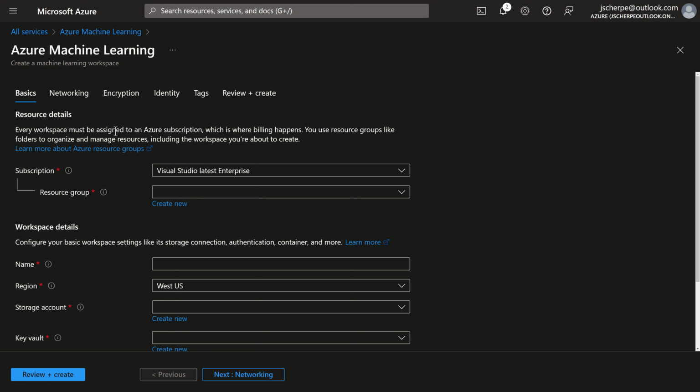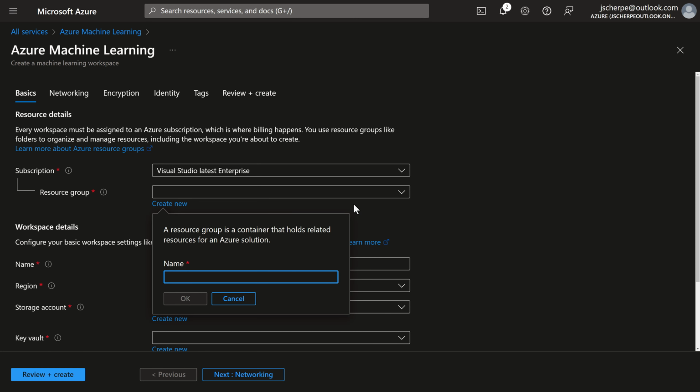Select the subscription you want to use, create a resource group. Again, I always recommend creating a resource group for these sorts of experiments. So at the end of this, if you've done your test and gone through the whole tutorial, the only thing you have to do is just remove that resource group and you're good to go.